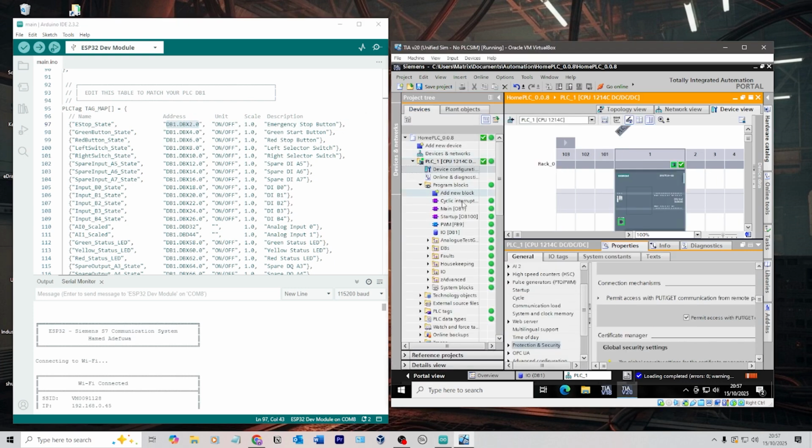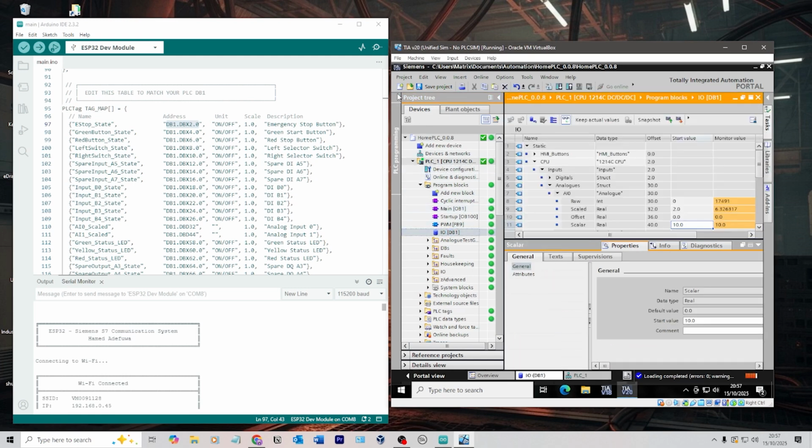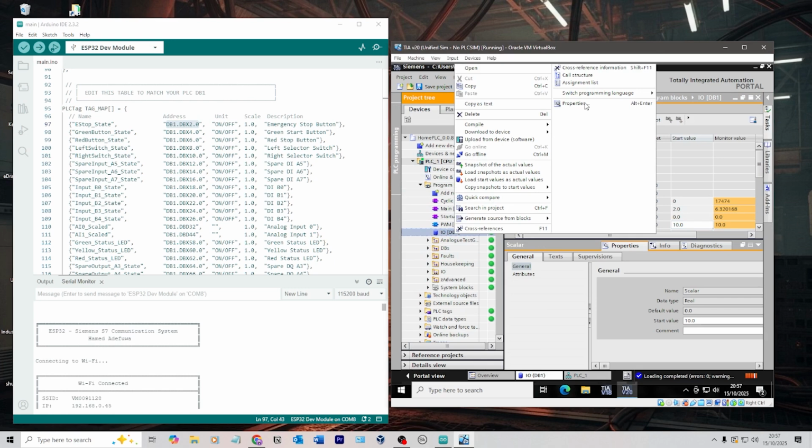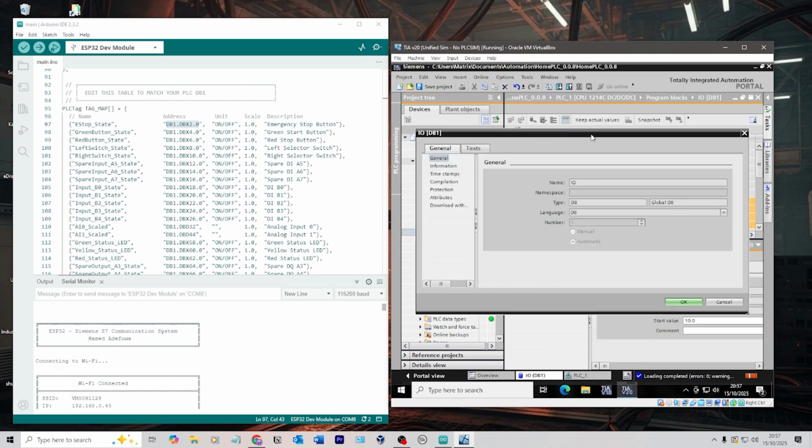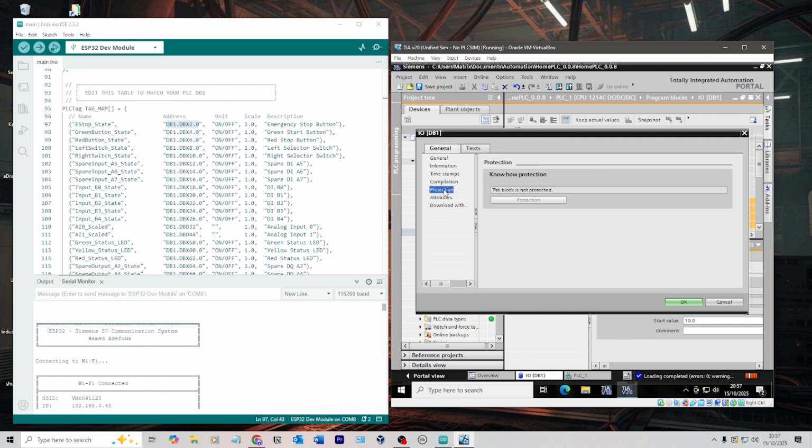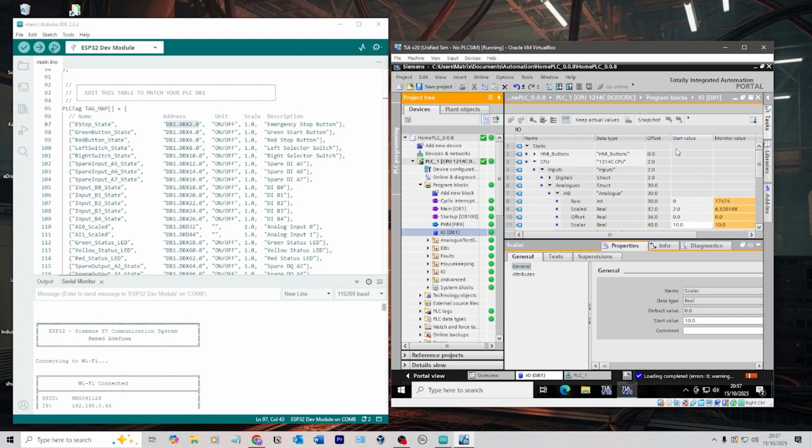So one thing you have to know is that the data block you want to use needs to be an unoptimized data block. So on properties, might be teaching you to suck eggs here, so sorry if this is basic. Go to attributes, and then just make sure it's not optimized block access. That then gives you an offset value for each IO point.